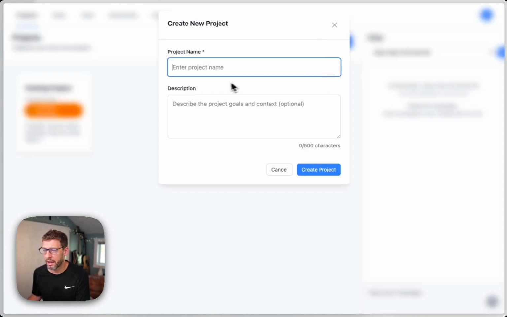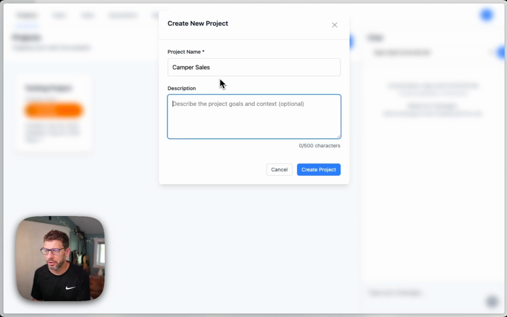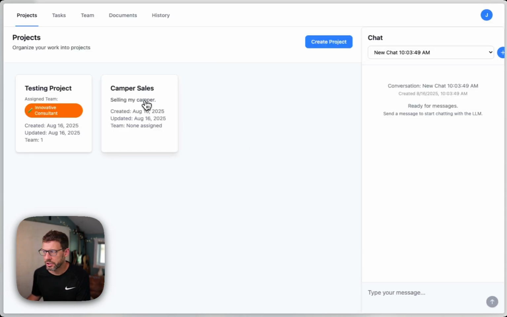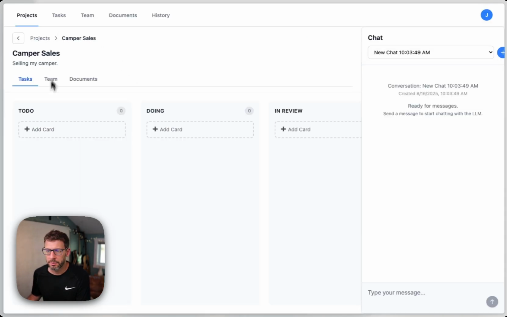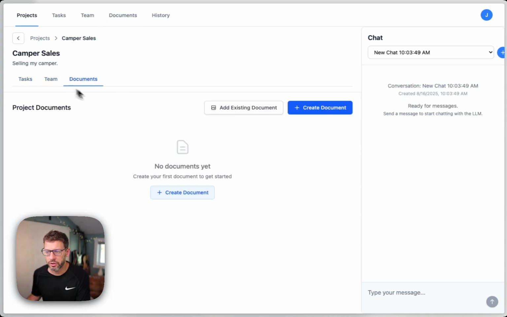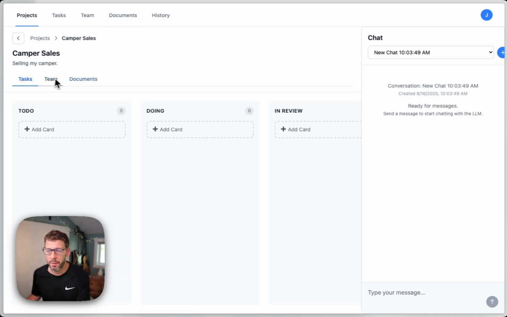Let's see. So I actually have a camper that I'm going to be selling soon. So we're going to make a new project called Camper Sales. Selling my camper. Let's see, create that project. Now I've got a project that has a Kanban board. It also has a document store associated with it.